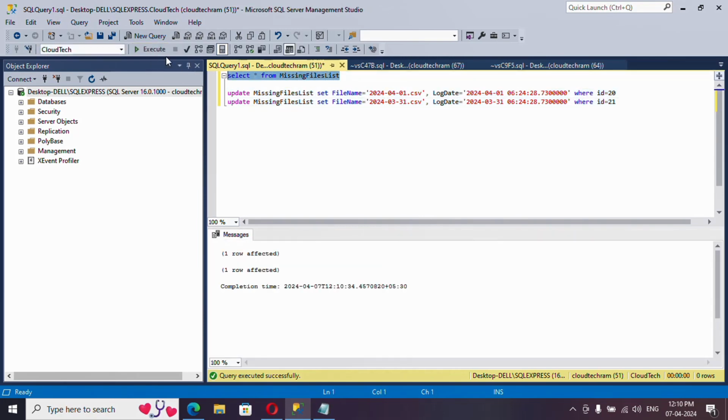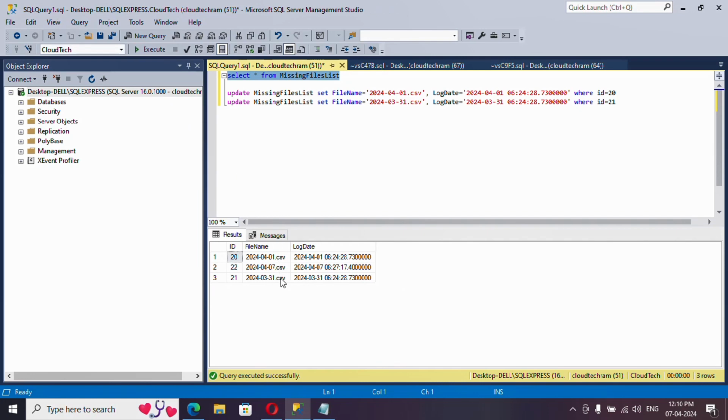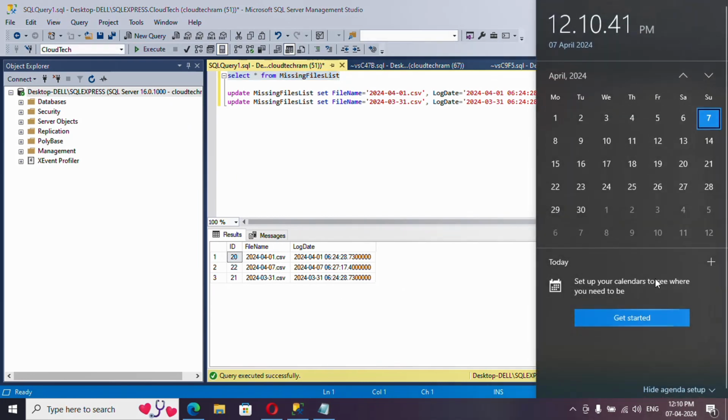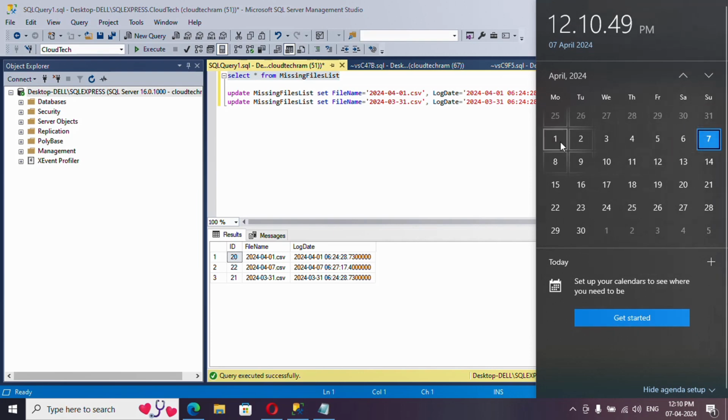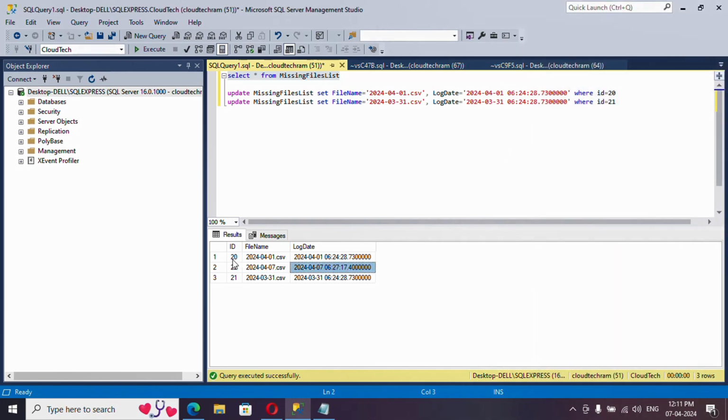Now let's see. So here if you see, the current date is 7th, and we need to send an email of missing files from Monday to the current date, because the last week's run might have pulled the data from 25 to 31, and this current run should pick up the data from 1st to 7th. So this is what we should pick up. So if you see here, I have made one entry for 31st as well, which we need to ignore, and I have made one entry for 1st of April and 7th of April. So these two records are supposed to get pulled up.